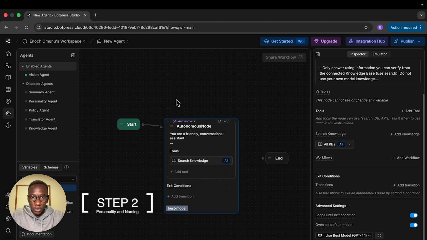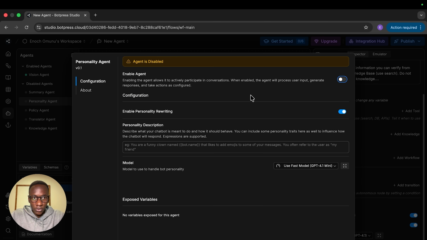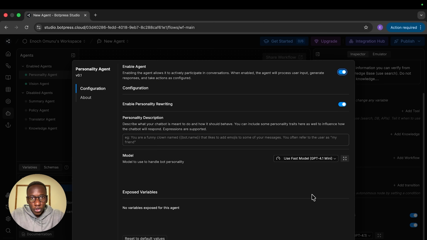So what you'll want to do is come over here into the personality agent, click that, and you'll see that the agent is disabled. You want to enable this. Now, I'm sure you've seen some of the other chatbots online, and the difference between a chatbot and an AI assistant is that an AI assistant actually sounds human. A chatbot is very robotic, and that's not what we want to build. We want to build something that users actually enjoy talking to, and that's why we enable the personality agent.